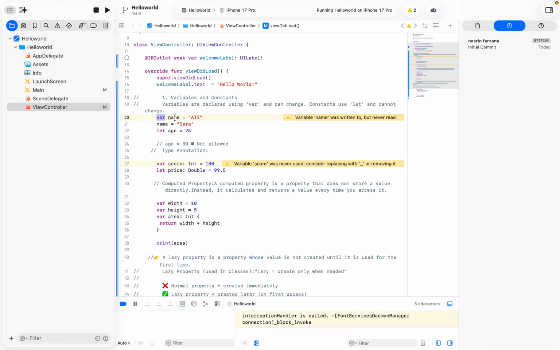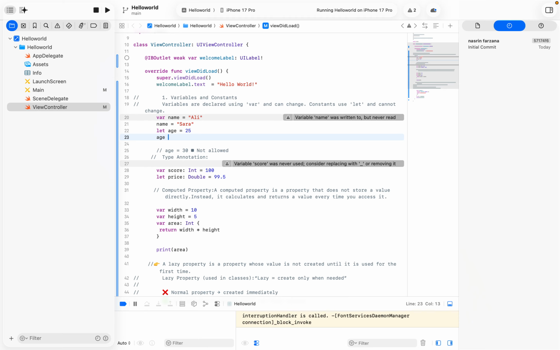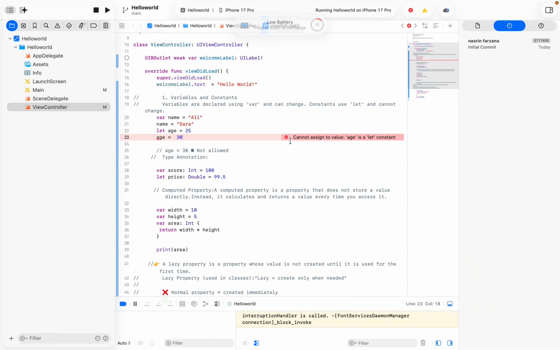So var is used to create a variable, and let is also used to create a variable. If we create a var with a variable name and the value is Ali, at a later point we can change the value of the variable. First I initialized it with Ali, later I have changed it to Sara. But if I create it with let, a constant, I cannot change it like this, age equal to 30, that is not possible. It is like a constant, we cannot change it, it is showing an error.